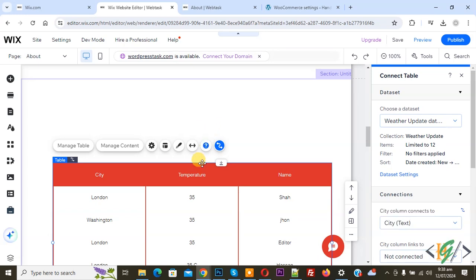So we are in the Wix page. This is our table, and you can see the columns city, temperature, and name. You can filter data by any column, like city, temperature, or name. It's up to you.